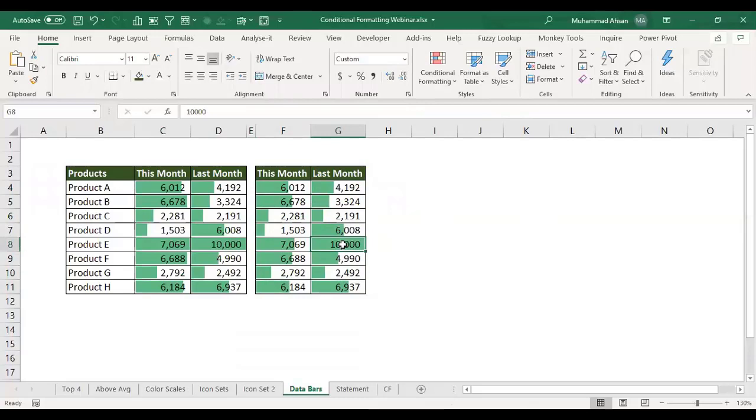Okay, so it's very important that it also depends on the selection of your data and then applying the conditional formatting with respect to the data bars. So if you do every column separately, the visualization will change. If you select all the columns together and apply the data bars, the visualization will be different. Okay, so you have to take care of it. So I hope you understood this concept.